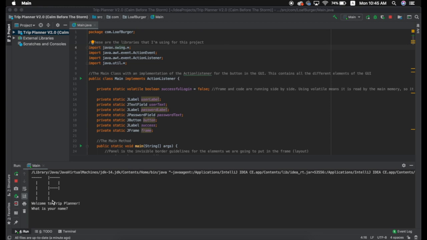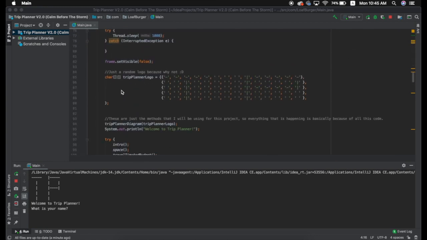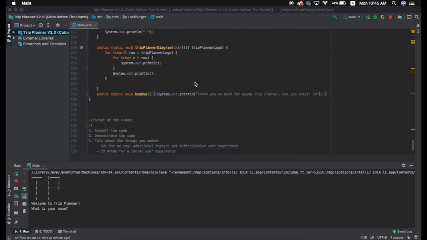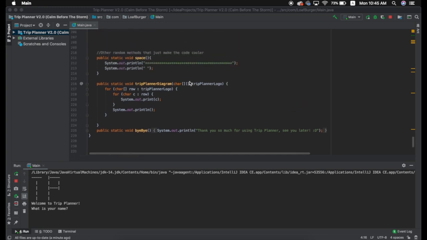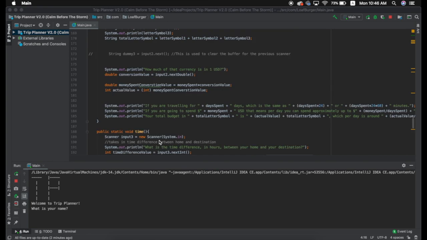This then leads to my second additional feature, which is a 2D array of the letters T and P. And this is pretty cool. I created it with a 2D array over here, as well as a nested for loop, which is down here, which ultimately prints the symbols T and P, which means trip planner. And this doesn't really add anything to the functionality of my app. However, I figured it would be a cool little touch in order to make the user experience more memorable.